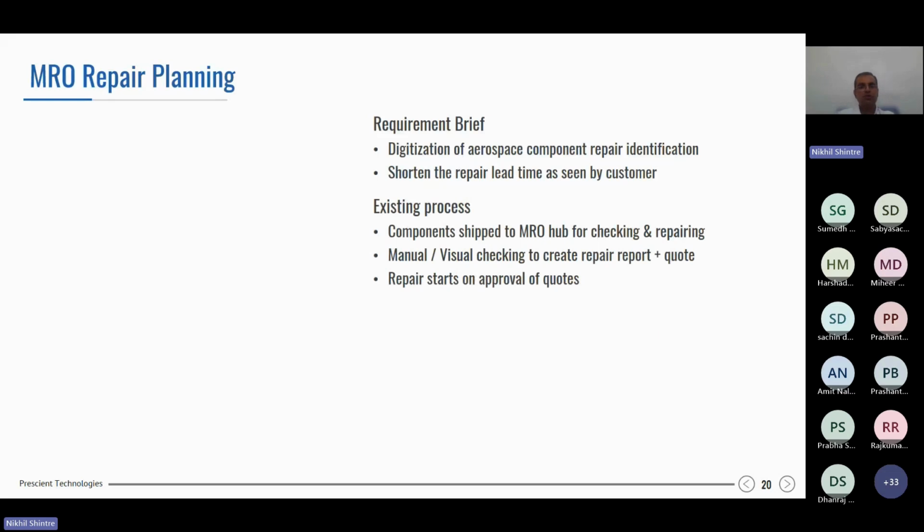So the existing process was that the component that is to be repaired was shipped to the MRO hub, which basically does the actual repair. So the aerospace engine repair facility, for example, would take out those components and ship them to some other place which actually specializes in repairing of this component. That place would check and do the actual repair. The whole thing was manual or visual checking, and the repair would start on approval of code.